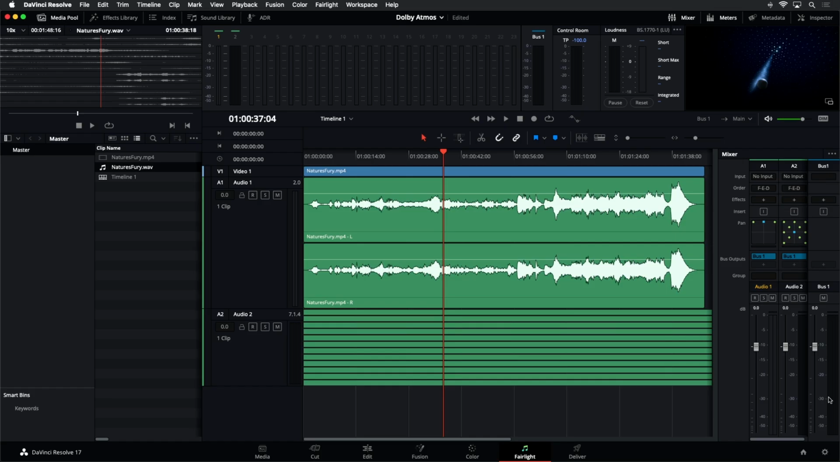And so one of the reasons that works so well is because we have the Dolby Atmos renderer built right into DaVinci Resolve. So if you're using DaVinci Resolve Studio, you have full access to the internal Dolby Atmos renderer, which allows you to play back an Atmos master file, and it will also allow you to generate or create your own Dolby Atmos content as well.